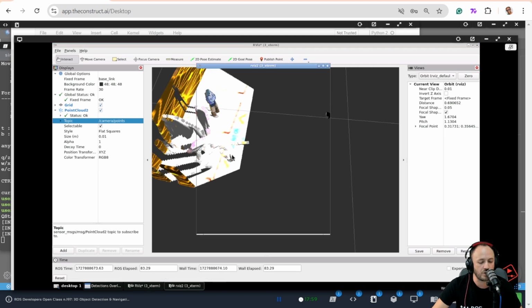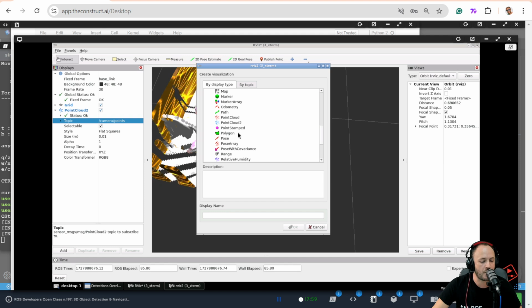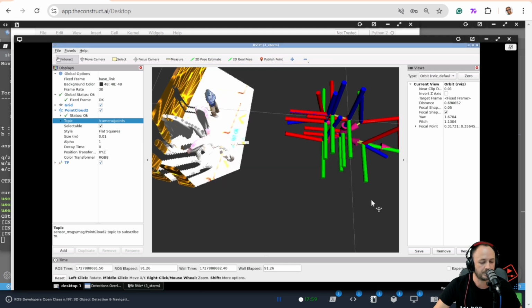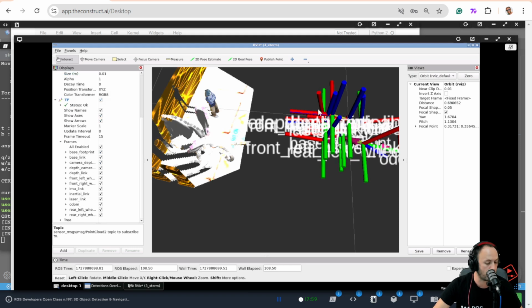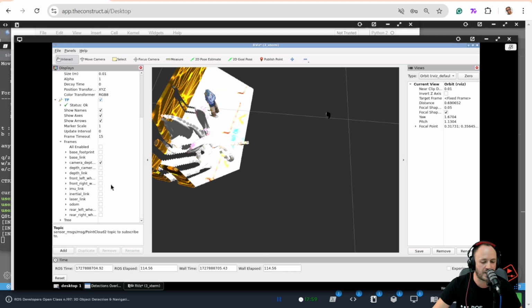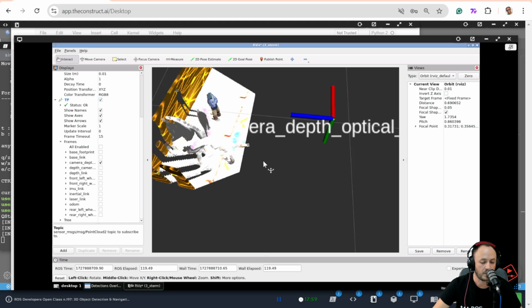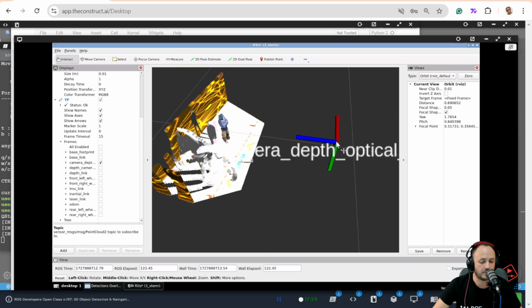And furthermore, we are going to add another display for the TFs, for the transforms, right? Let me add it here, okay? And all these TFs that you can see here are the TFs of the robot, right? Actually, we can select an option here in the TFs to display the names. Right now this is showing all the transforms of the robot, so it's a bit complicated to see anything. I'm going to remove them and leave only the camera depth frame, which is here. All right? So this is the frame of the camera.